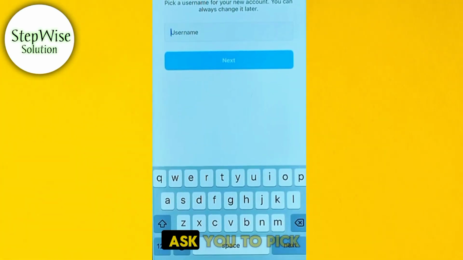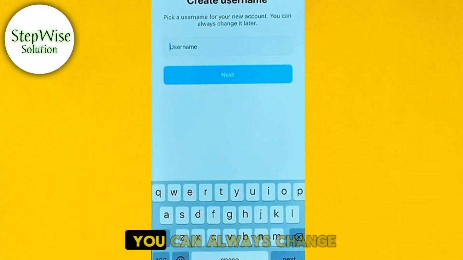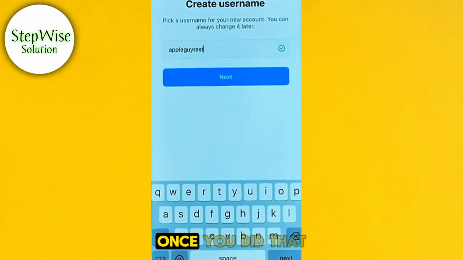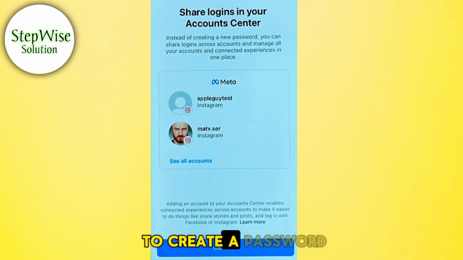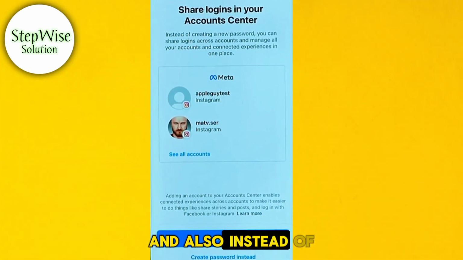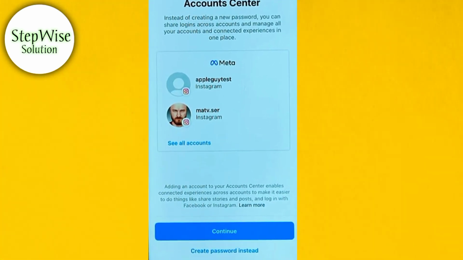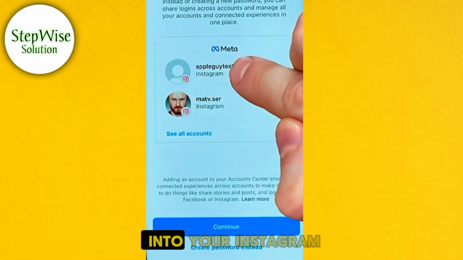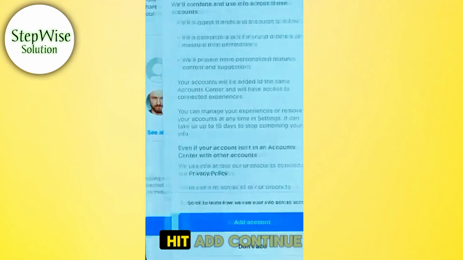And then it will ask you to pick a username for your new account. Keep in mind that you can always change it later and the username has to be unique. Once you did that, just hit next. On the next step, you will be able to create a password for your new Instagram profile. Also, instead of creating a new password, you can share logins across accounts. So you can use your main profile's login data to log into your Instagram business profile. To do that, just hit continue.